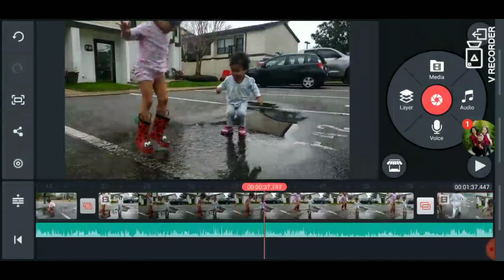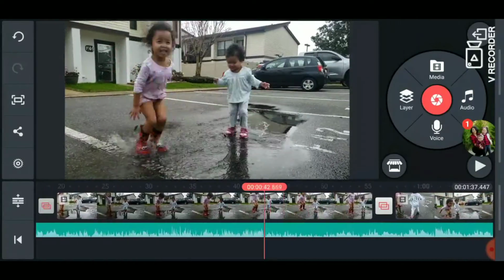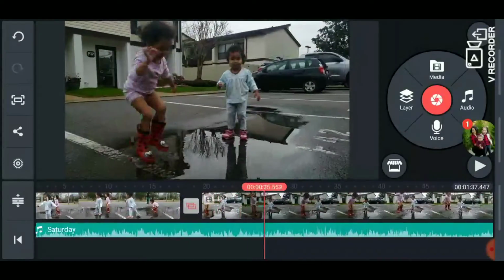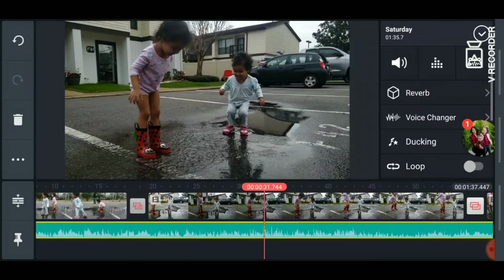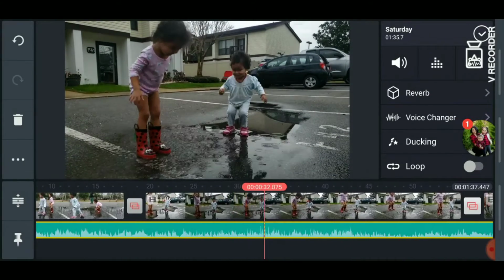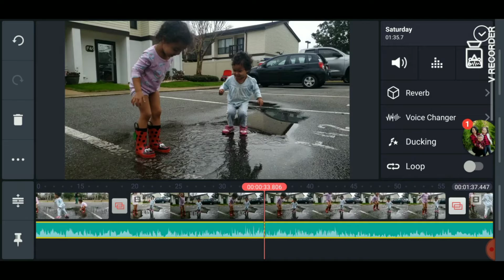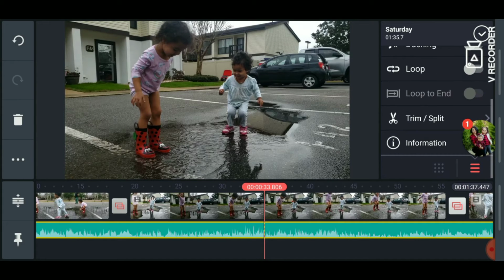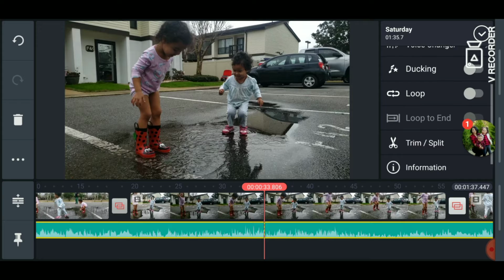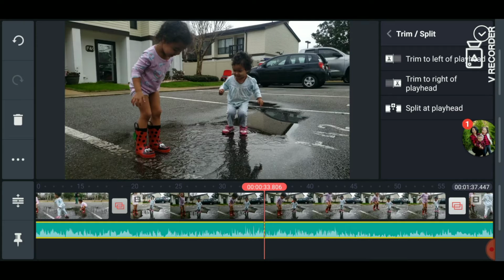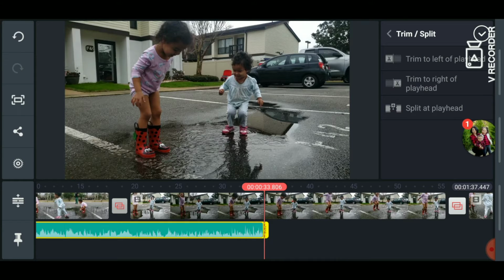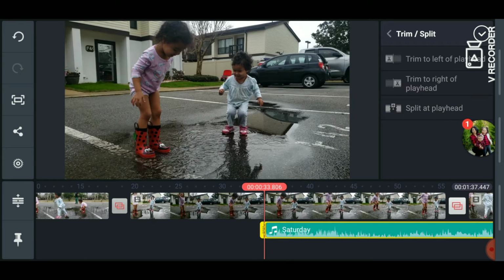You can scroll over. If there's a part of the song that you don't want, you can cut it out. You can click wherever that line is in the middle of the screen. When you touch the timeline, wherever that line is in the middle of the screen, you can go to trim, split, and you can split it, or you can split to the right of the playhead, which will cut everything to the right of it, or you can split everything to the left of it.